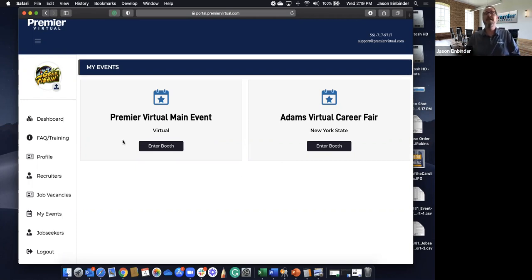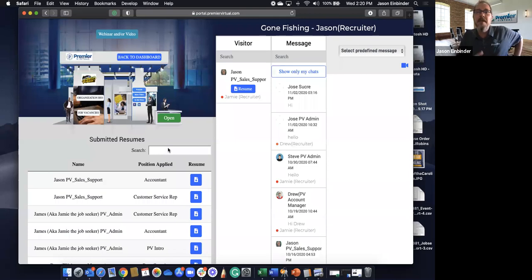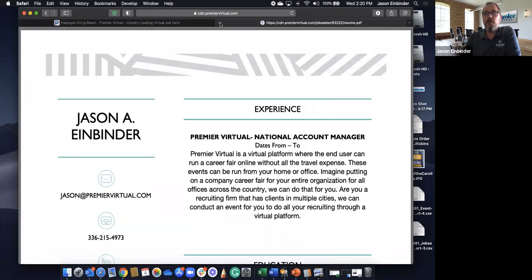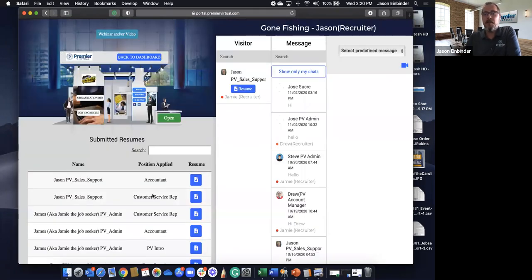So on the day of your event, you will enter the booth for the event that you're attending. This is your virtual hiring room. I want you to notice you see a preview of what your booth looks like to the candidates right here in the top left. You see live real-time applications as a candidate is clicking submit resume. You'll notice my accountant resume is there, and you can click here to view individual resumes. Close that out and it takes you right back to the event.